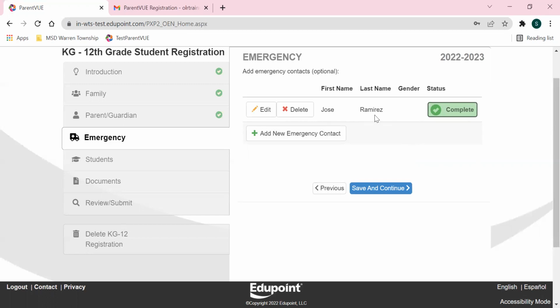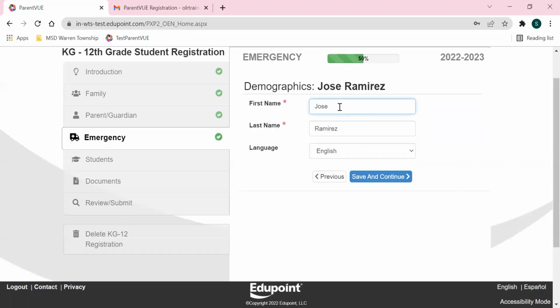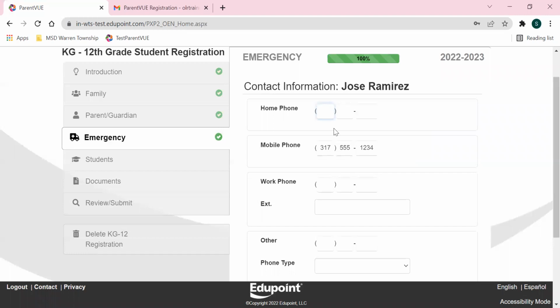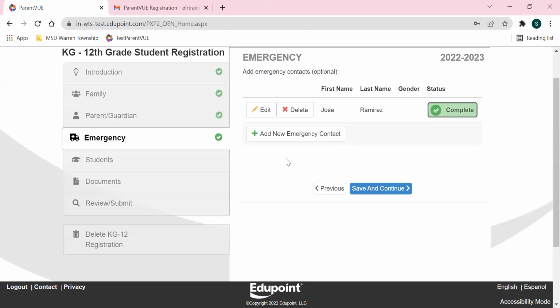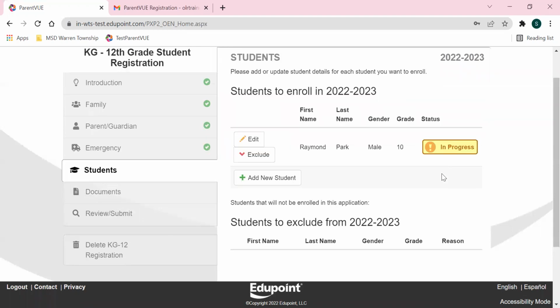Your emergency contacts. Currently for this one, there is an emergency contact in there. If that is no longer an appropriate emergency contact, you could delete it. If this person has changed their phone number, you would click Edit. If the name is changed, and then if the phone numbers have changed, you could change it. And then when you hit Save and Continue, it takes you back to the screen. If you needed to add additional people, you would do so by clicking Add New Emergency Contacts. Once this is complete, you would click Save and Continue.